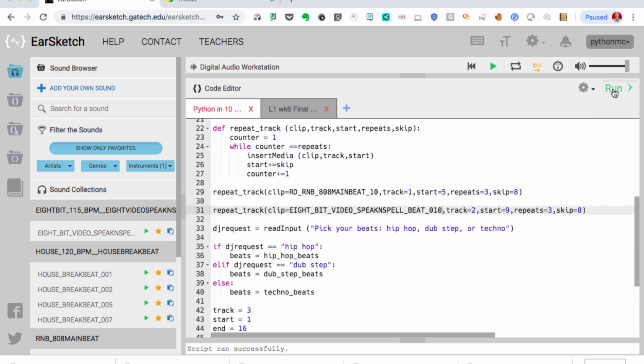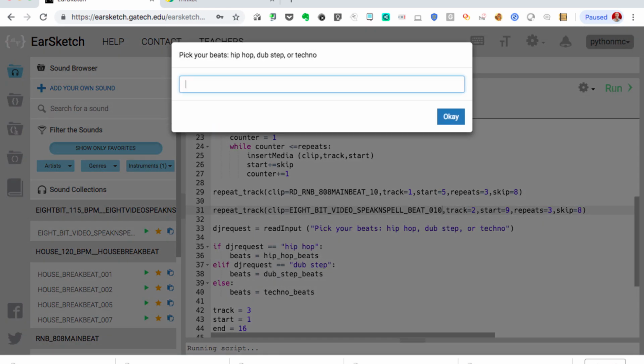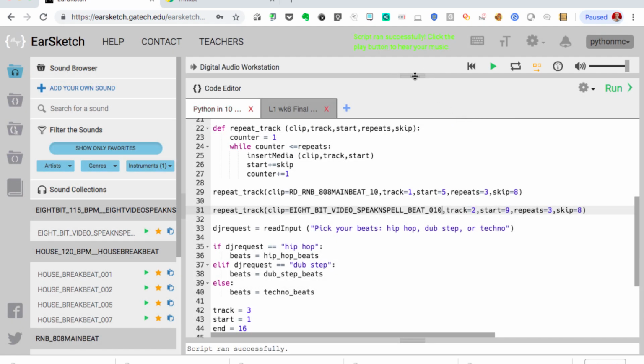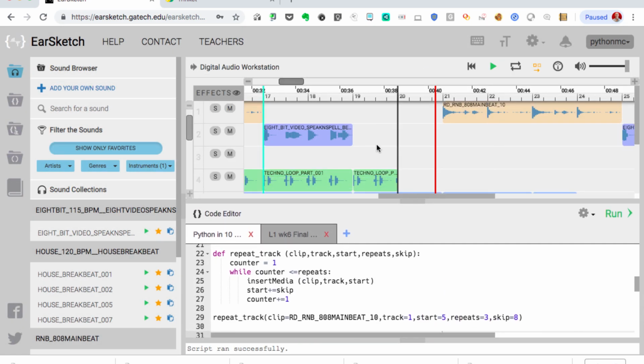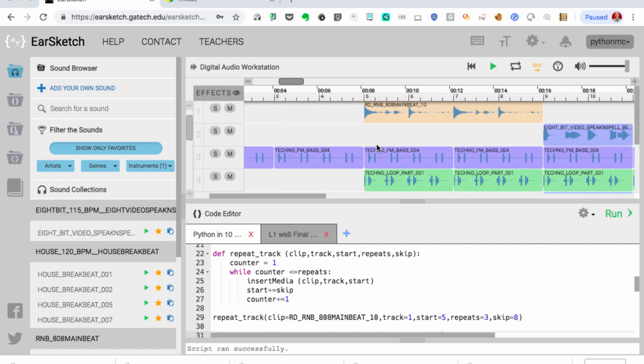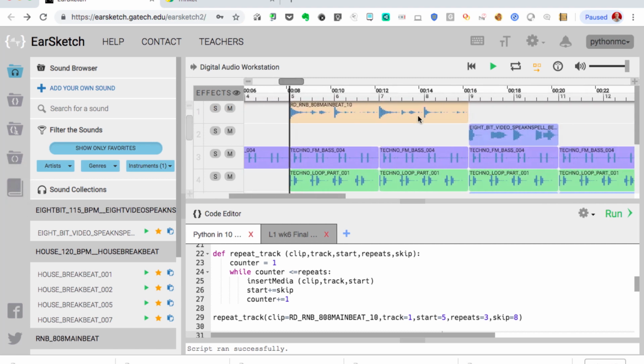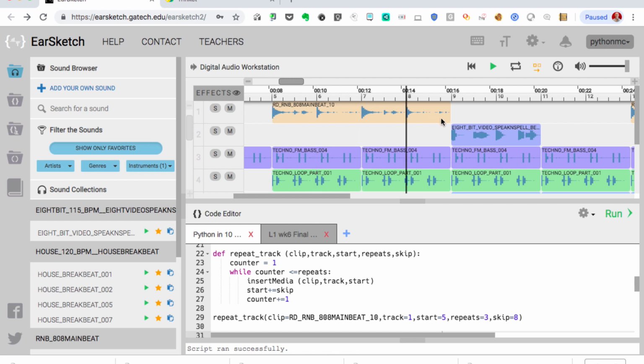And then we can call that repeat track function again, with this 8-bit video speak and spell voice. So you can see now, instead of just having that one beat repeating 3 times, we now have on track 2 another beat, another sound clip, repeating 3 times. And that's what happens with functions.